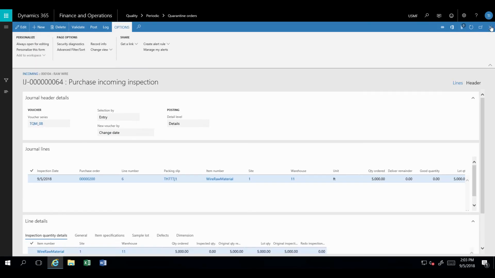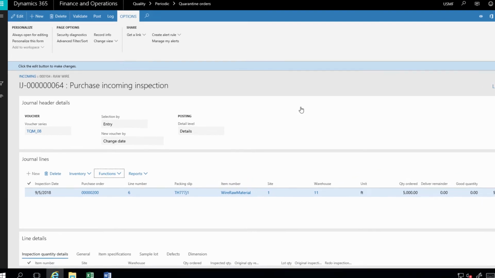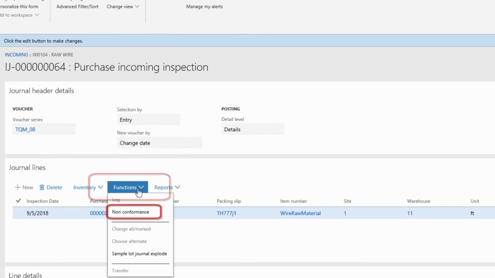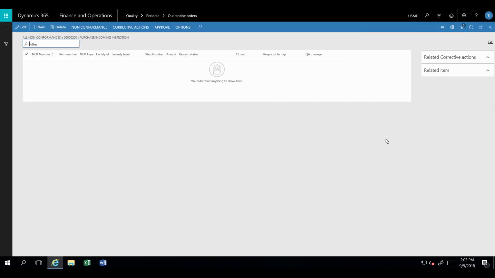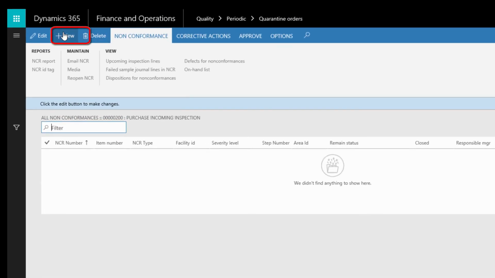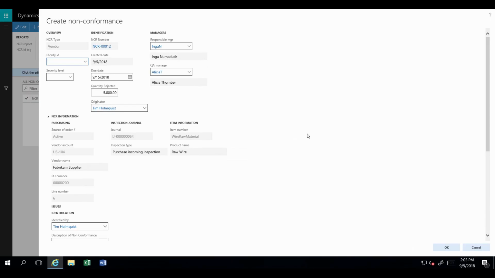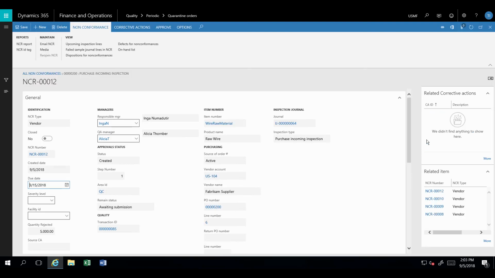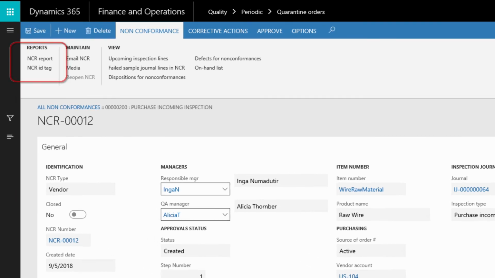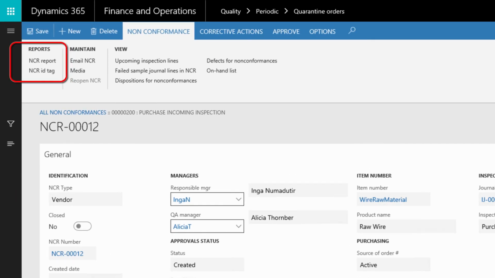Closing this form will return me to my inspection journal. I can then generate the nonconformance from the button group functions. The NCR grid will be blank as no NCRs are related to this inspection. Selecting the new button will launch the create form and automatically insert the details, including the defect codes. Once I create the NCR, I can also print a label for the defective material.